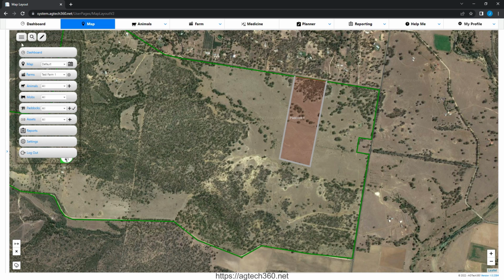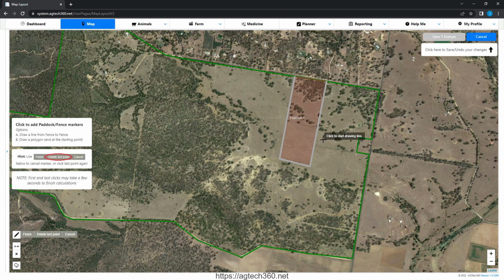You can also add paddocks by clicking on the three dots on the left, come down to Add New Paddock, and again you can draw another paddock boundary.